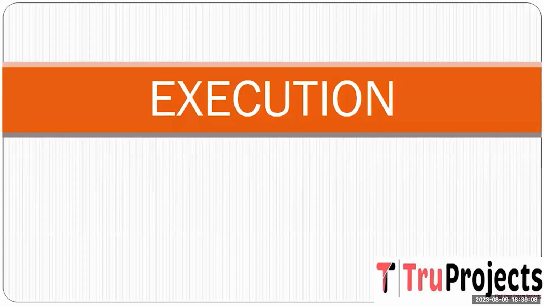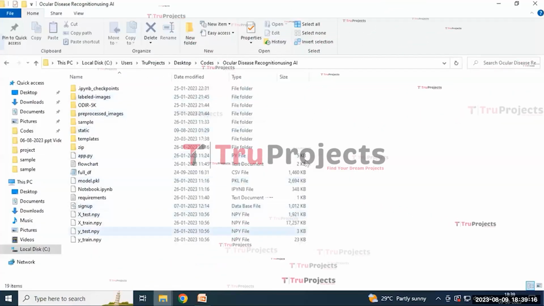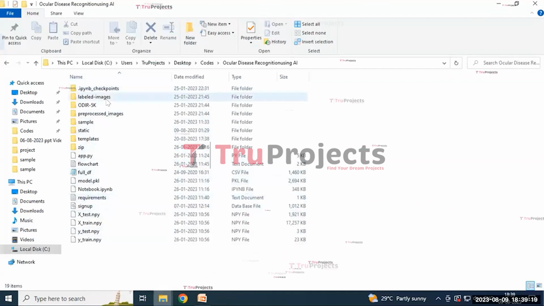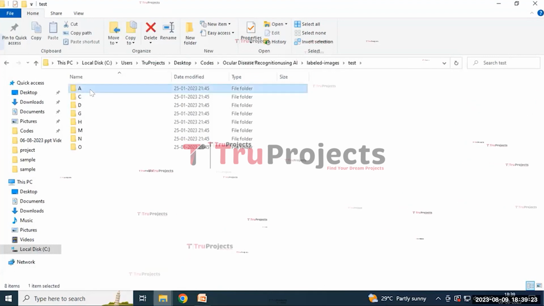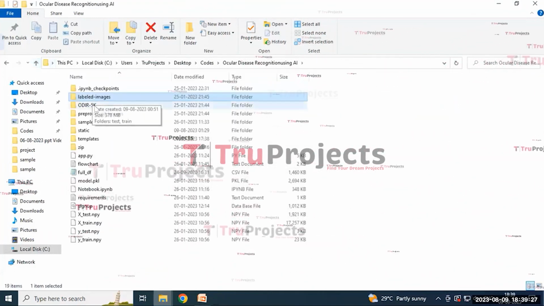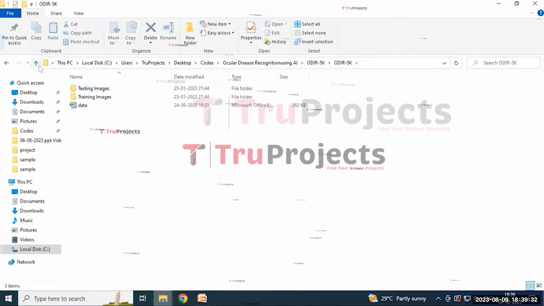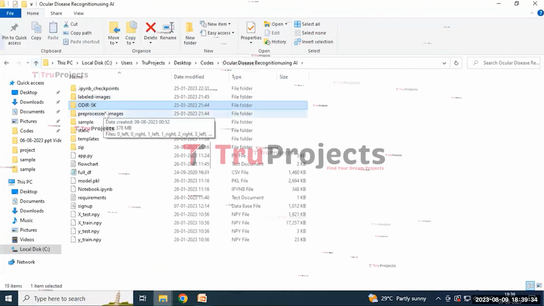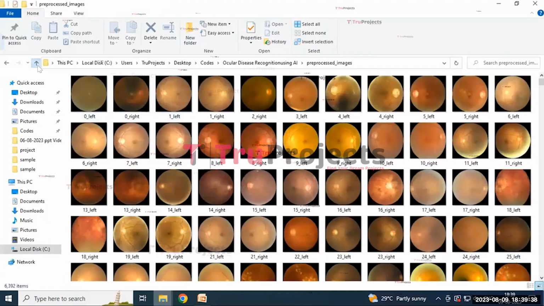And now, the execution of the project. To execute the project, first we need to open the code folder. And this is the code folder containing various files within it. The images folder contains the testing and training folders, containing various images with the labels within it. And the pre-processed images folder contains images after the pre-processing step.